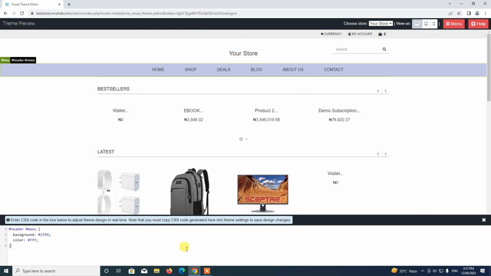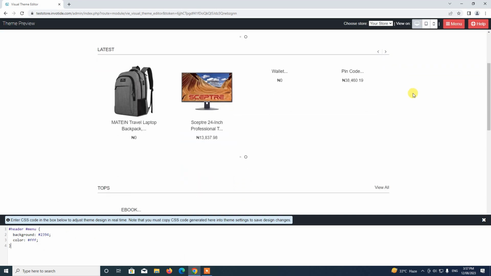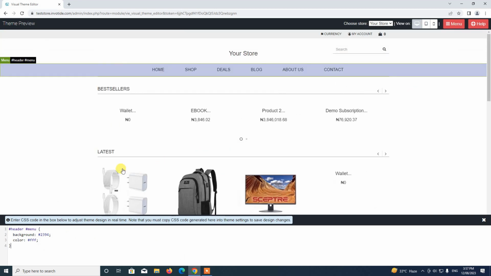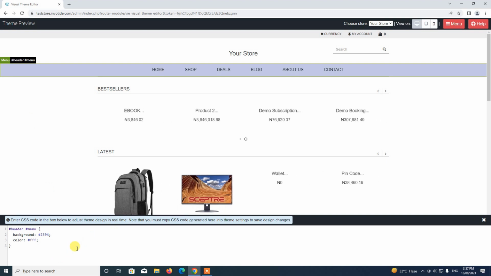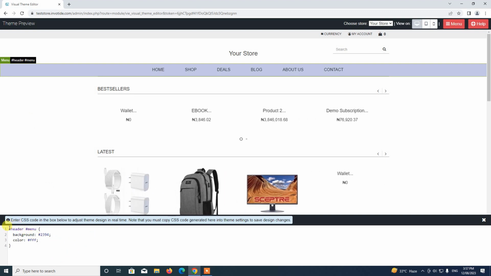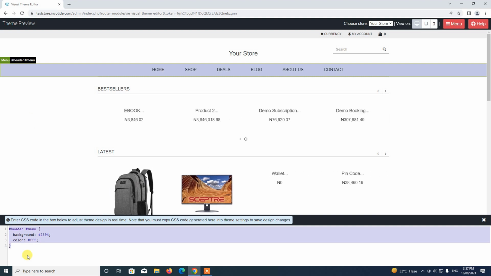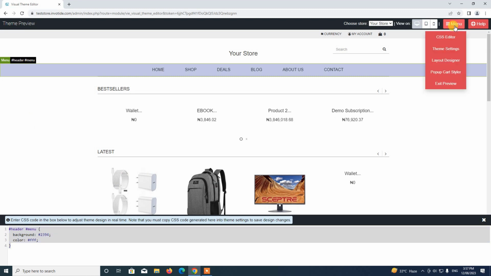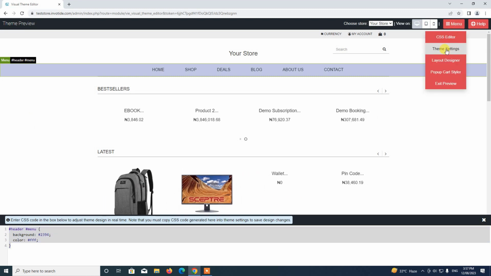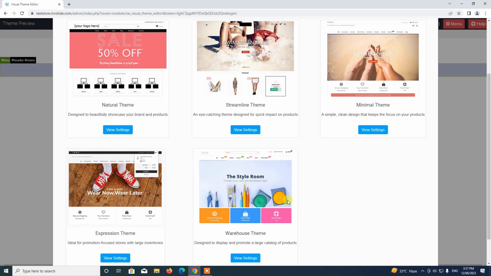Let's say we have finished adding the CSS code we want to add and we've made all the adjustments. To save these changes, we go ahead and copy the code, right? And then come back to the menu section here and select theme settings. This will show us the list of available themes we have.